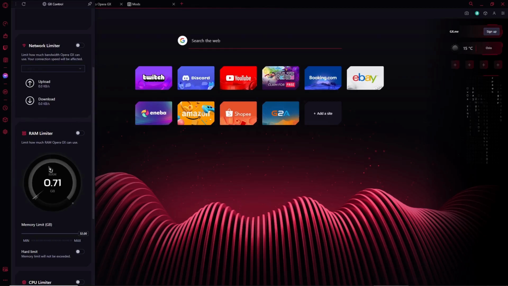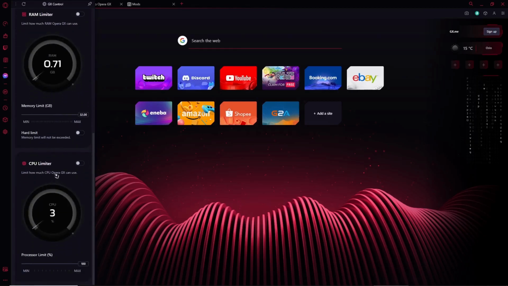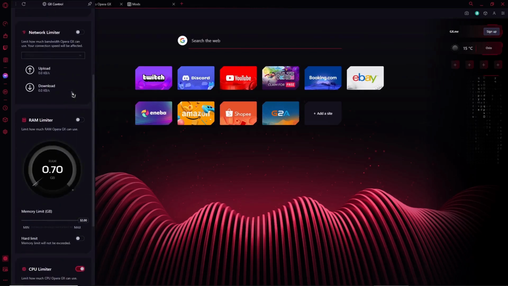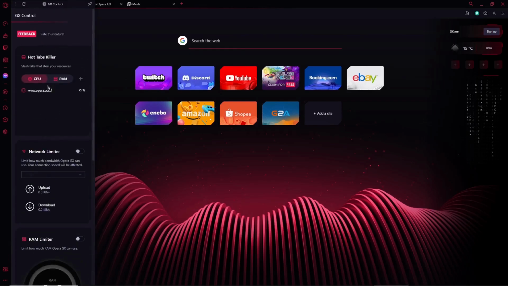You can limit it right here with their RAM limiter, and they also have the CPU limiter right here, which you can use by simply turning it on and dragging this right there. And same here for the RAM, you can just drag it right here. As for me, I have 32 gigs of RAM, so I have the 32 gigs right here, but I don't want to use it for now. Just turn it off, but you can use this feature as you want.